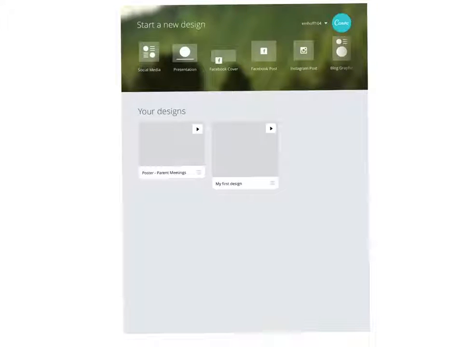Once I go back to my homepage, I can see that my poster that I just created has automatically saved here. I can go back at any point and edit it. Also, if I would like, I could start a new design. Now it's your turn to get out there and explore and be creative with Canva.